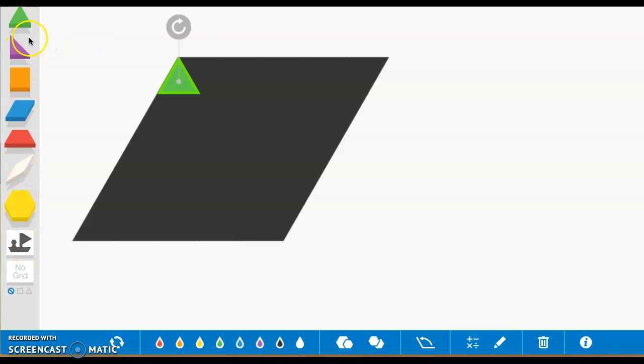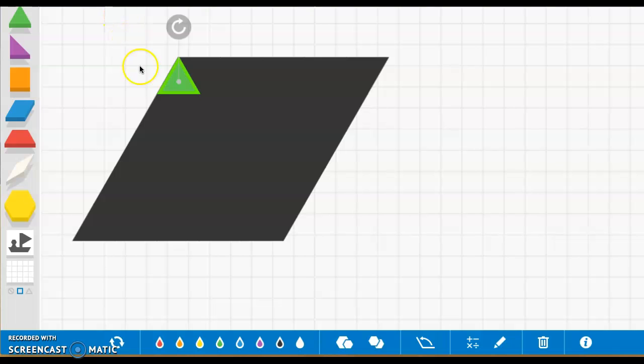Over here on the left-hand side are some tools that I want to point out to you. If you look down here, right now we do not see a grid, but if I click, we can see a grid in the background. This might be helpful for you if you're having a hard time figuring out which shape to put in, because you'll be able to see kind of how much size you have left.